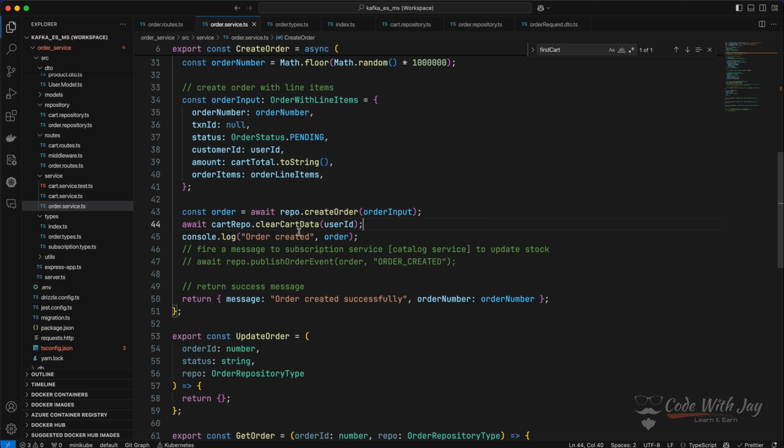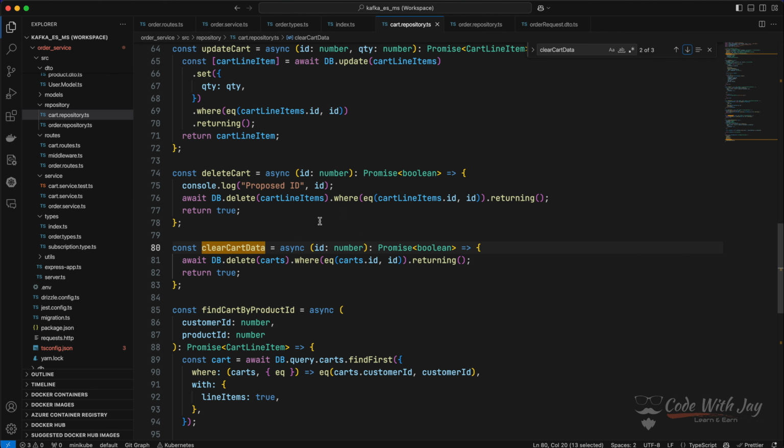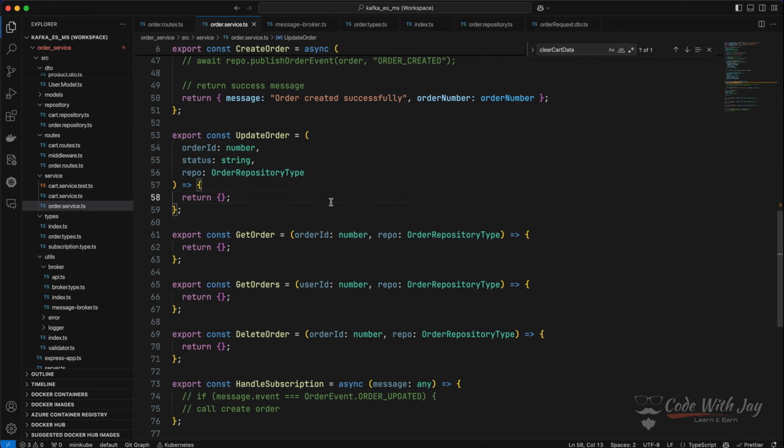You might remember we have already created this function in our card repository, clear card data. This is going to take care of deleting all the card items by user ID. That's why we have just created this one. Now I think we are pretty much good at the create order. All right, so now let's move on with our update order.